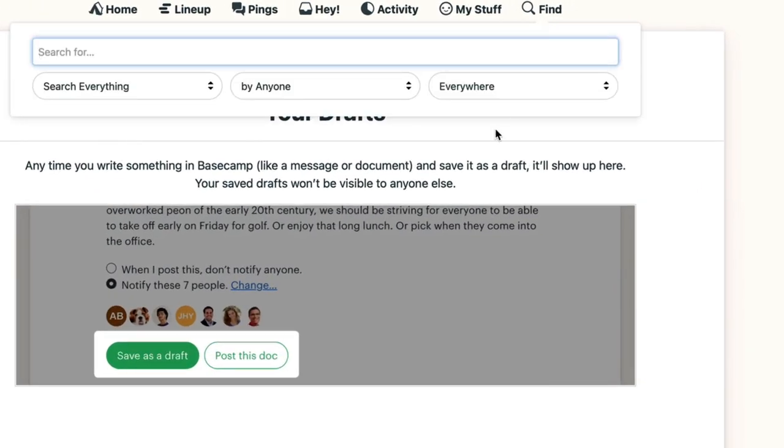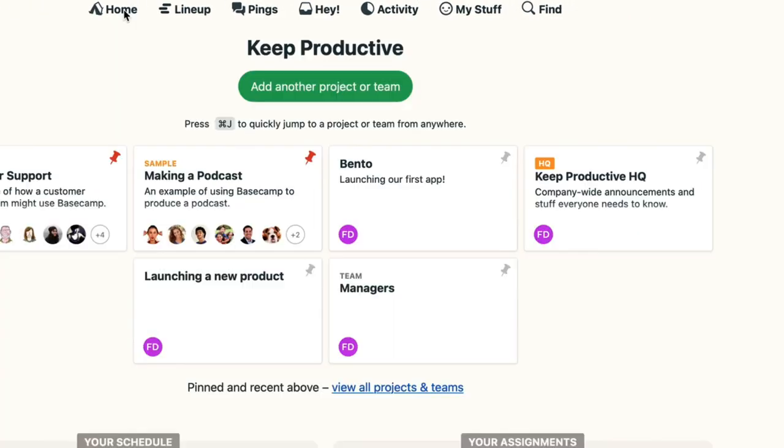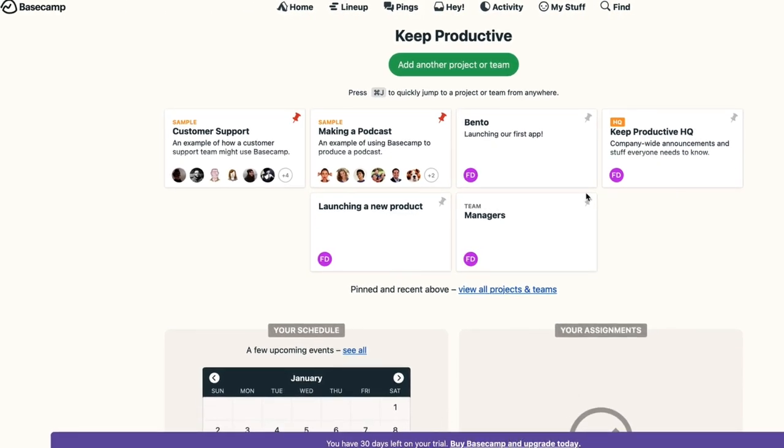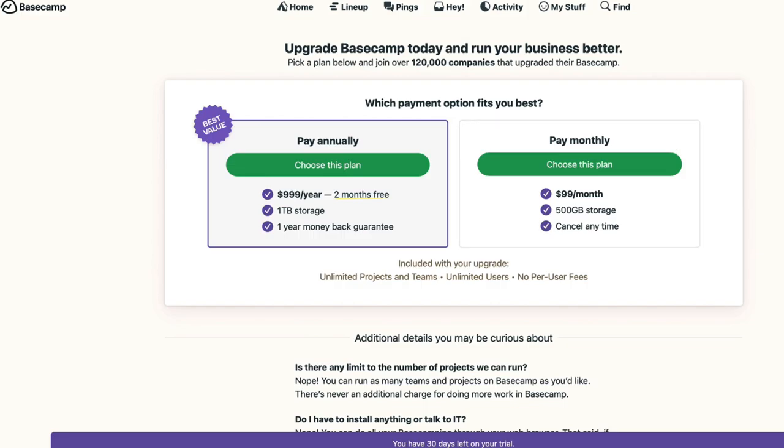And over on this right-hand side, you can find specific things across your Basecamp account. Now, as you can see, I'm on 30 days of the trial of Basecamp, and you can see here that I can upgrade my plan.